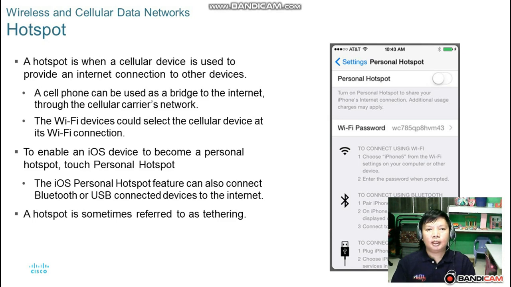Hotspot. A hotspot is when a cellular device is used to provide an internet connection to other devices. A cell phone can be used as a bridge to the internet through the cellular carrier's network. The Wi-Fi devices can select the cellular device as their Wi-Fi connection. To enable an iOS device to become a hotspot, use the personal hotspot setting. The iOS personal hotspot feature can also connect Bluetooth or USB connected devices to the internet. A hotspot is sometimes referred to as tethering.